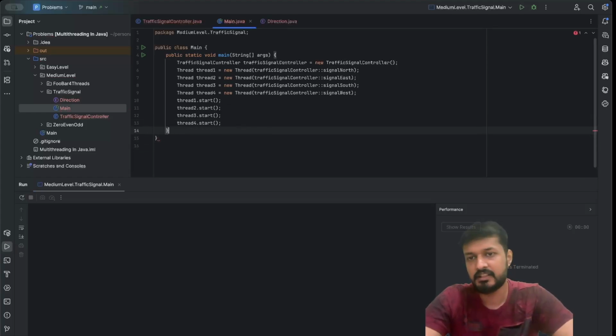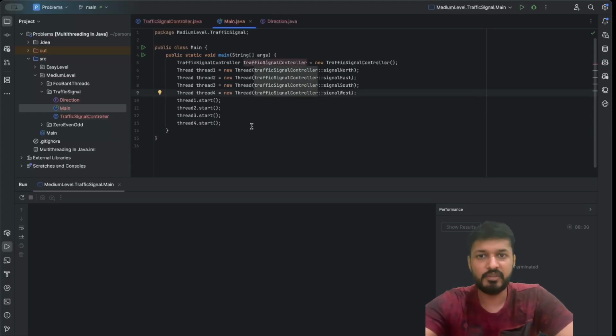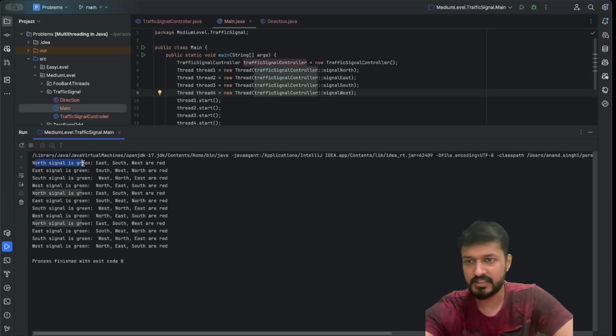Okay, right, expected output will be initial north will be green, then east will be green, then south, then west, right? Let's go ahead and run this. North signal is green and east, south, west are red. Then east, so north is green, then east, then south, then west. North, east, south, west, north, east, south, west.